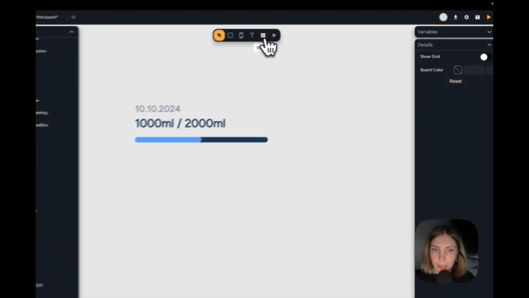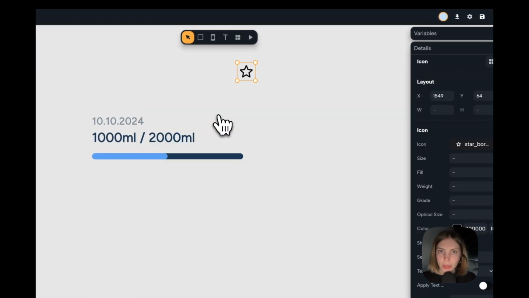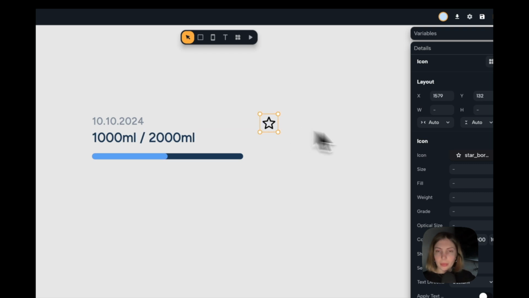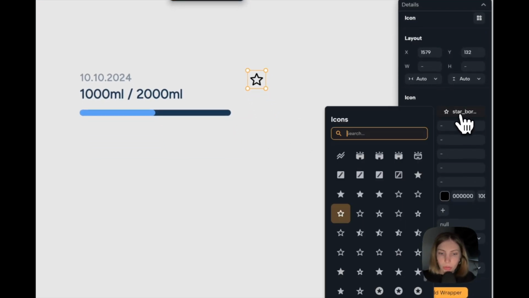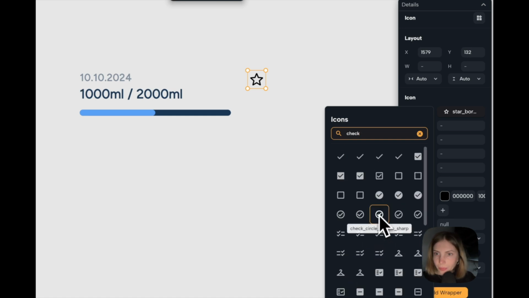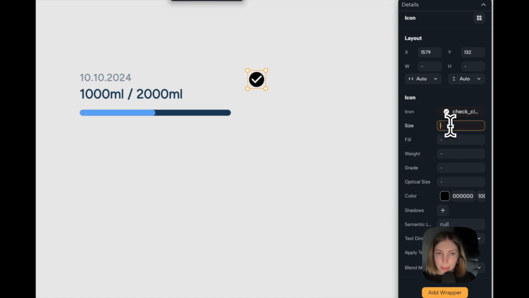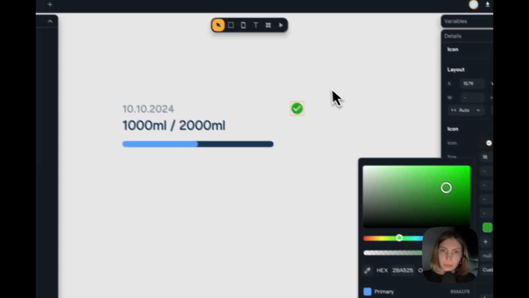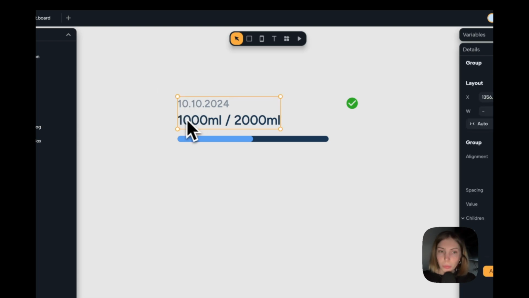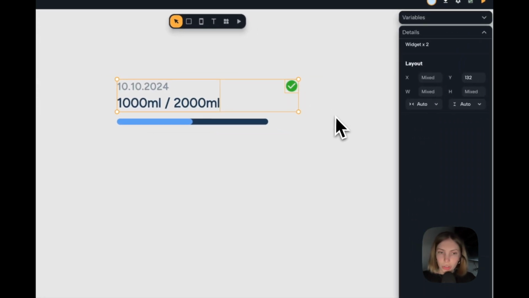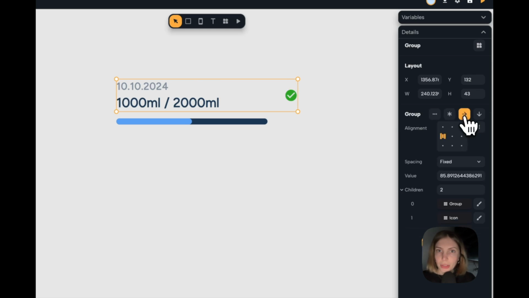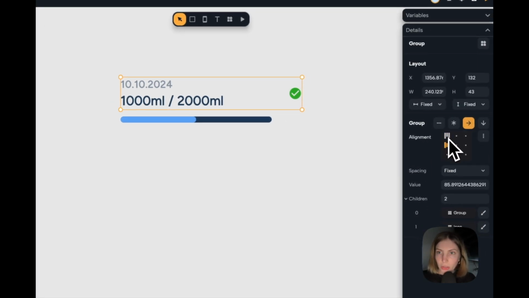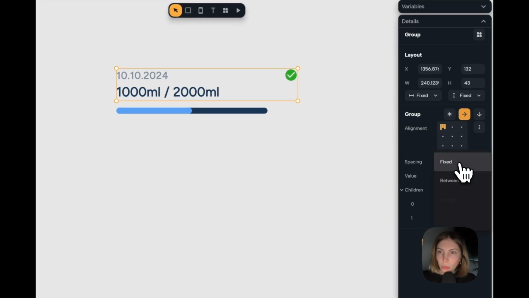Now let's open the widget picker again and let's search for the icon widget. And let's change the icon to be a check. Let's make this icon a bit smaller. And let's also change the color. Now let's select the column with the text and the icon that we just added, and let's group them and put them in a row. And let's change the alignment to be on the top left and the spacing to be between.